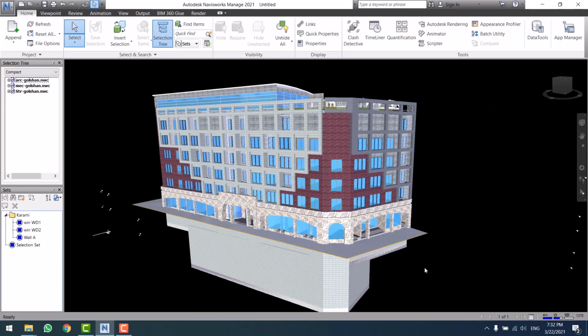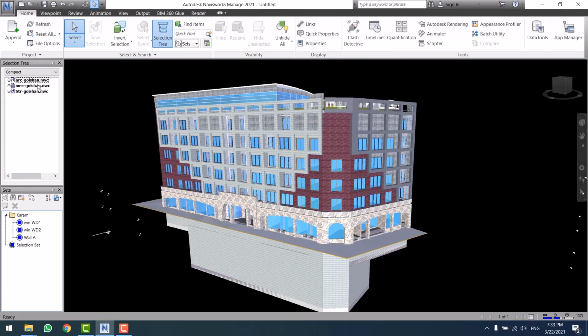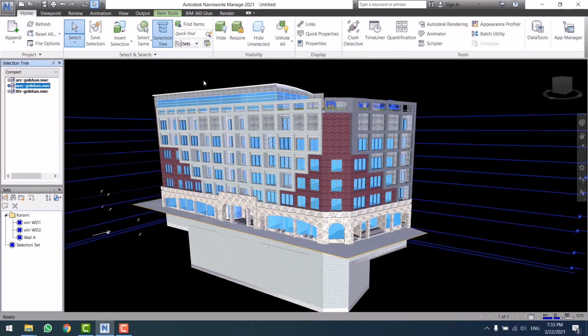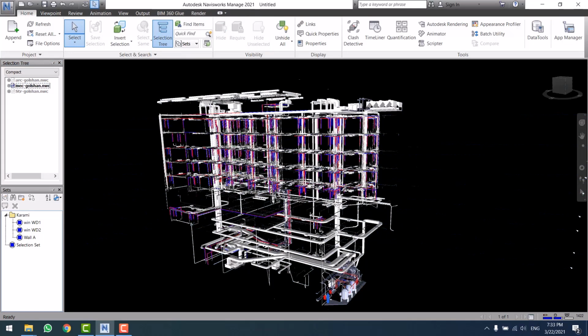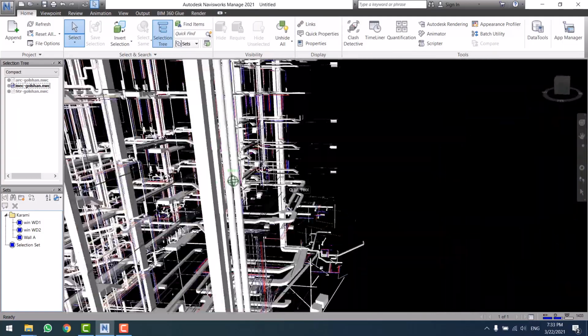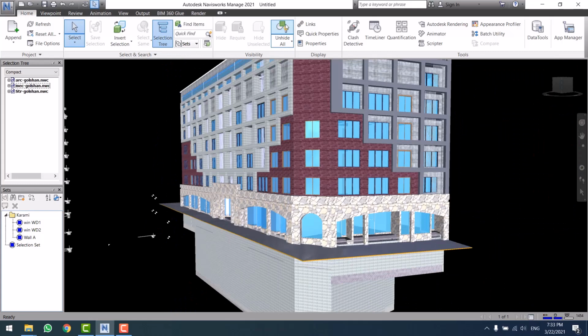Check this out. But you may be familiar with isolate elements in Revit, which keeps a specific object and hides others. Here we have the same tool, which is hide unselected. Here, as you can see, it hides all unselected items, so you can hide all items except those currently selected. For example, I want to isolate the mechanical installation. I select it, then I click on hide unselected. Then here we can check the mechanical installations. Check this out, and after that I can click on unhide all in a very simple process.